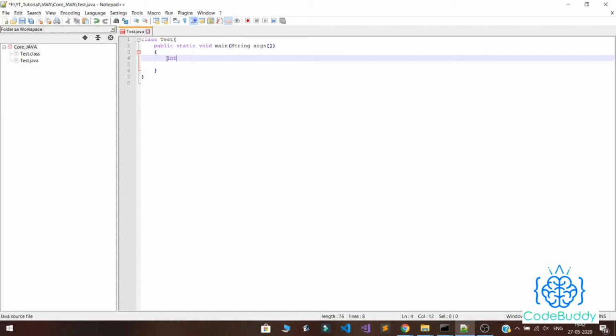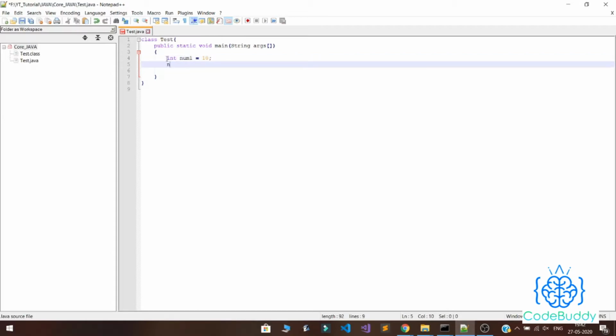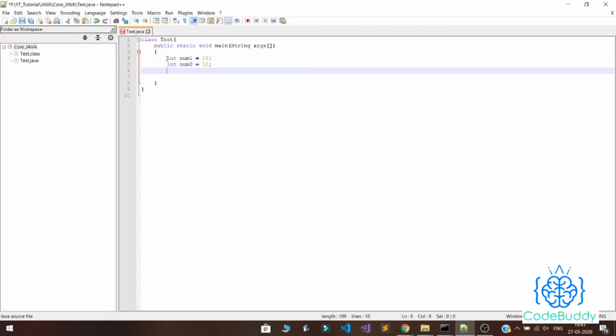So let's first create two variables. This is num1 is 10 and num2 is 52. And why am I keeping 52? Because I want to see the remainder on the screen.